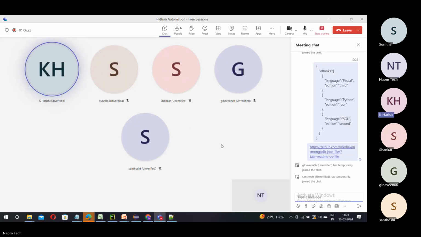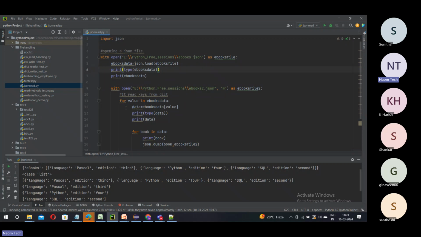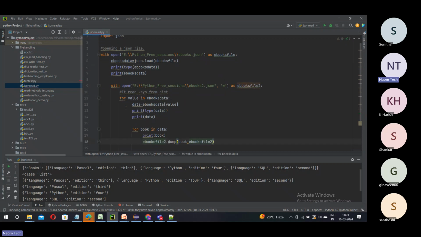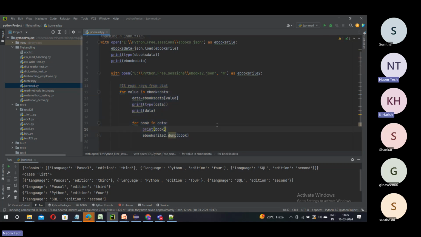Manoj, how to move that indentation? It's simple, Harish. Let me show you. Copy all this, whichever you want to move, and then press tab.